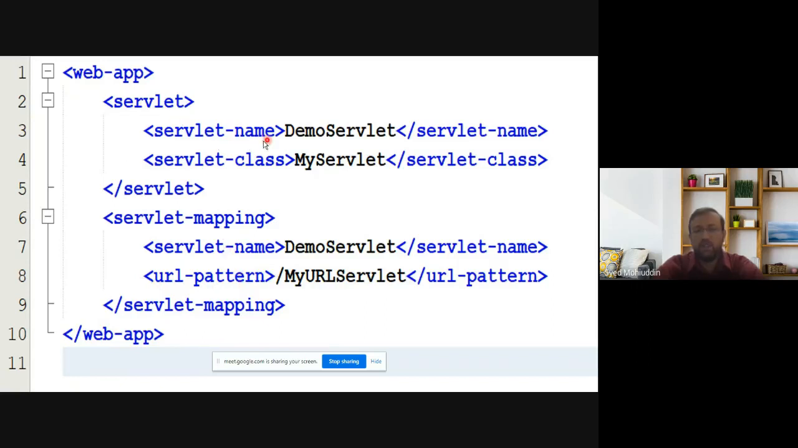Now this servlet name is actually whatever name we feel like we can give it. We can use this to hide the actual class name and provide privacy for our class names. So you can use any name here, doesn't matter. But whatever name you use, for example, in this case, we are using demo servlet, even in servlet mapping, the servlet name should be the same name as what we used in the servlet tag. So in both places you should have the same name.